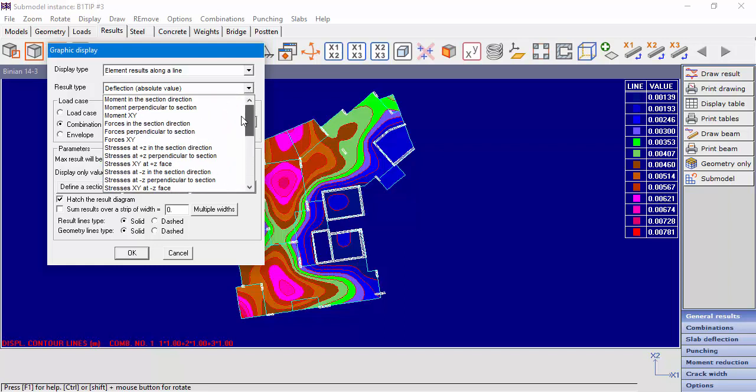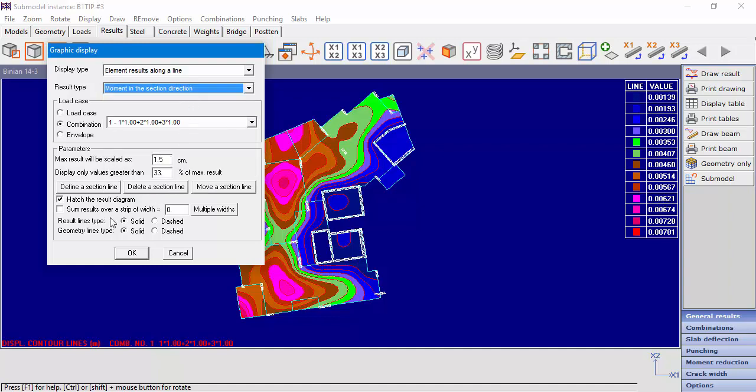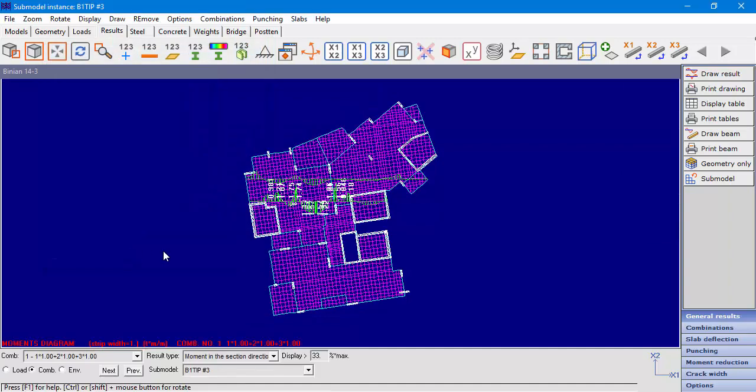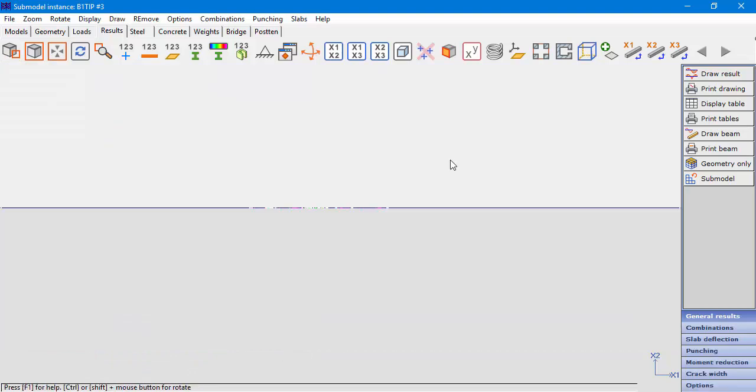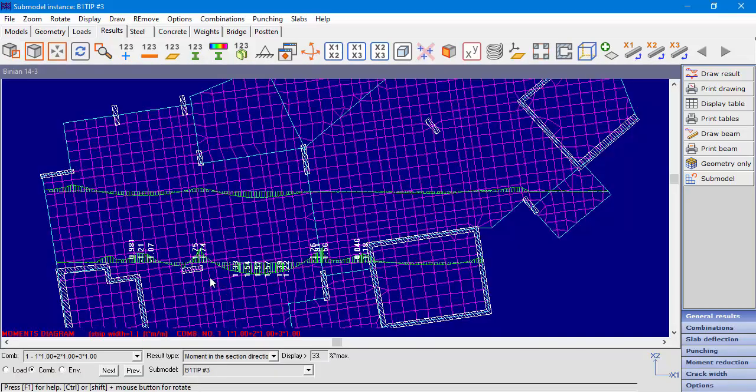Again, we will select bending moments. We can zoom in on any part of the model, and we see the bending moment diagrams for two sections previously created.